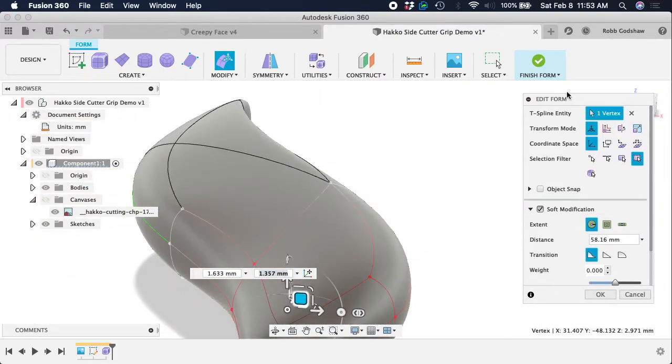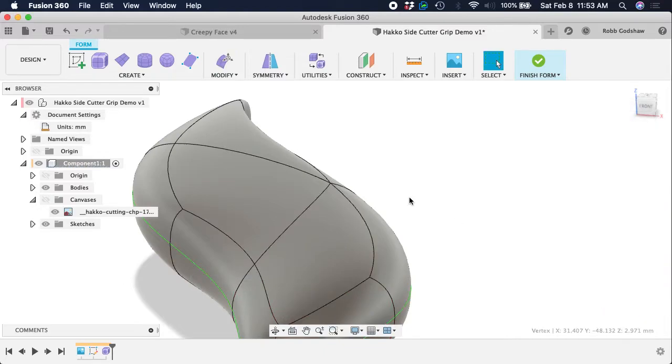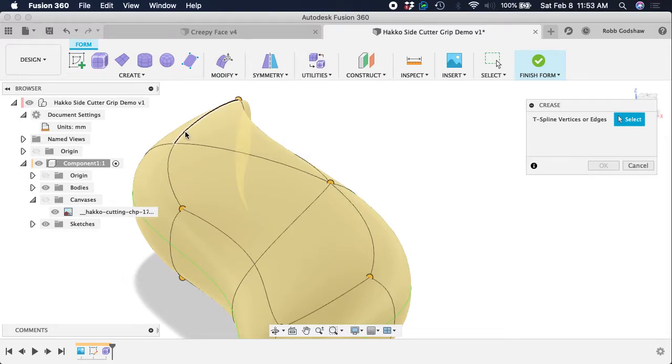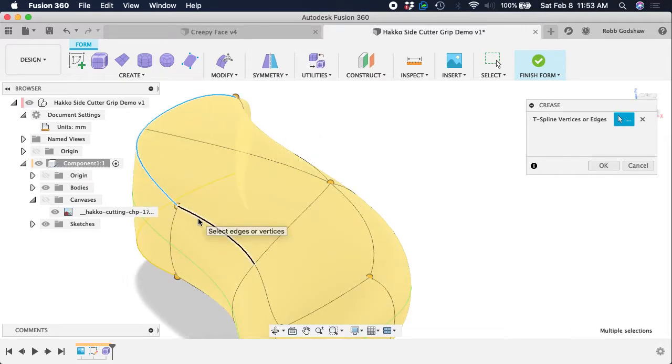So I'm going to click OK on Edit Form, and I'm going to go to Modify and then Crease, and I'm going to add a crease here and here.